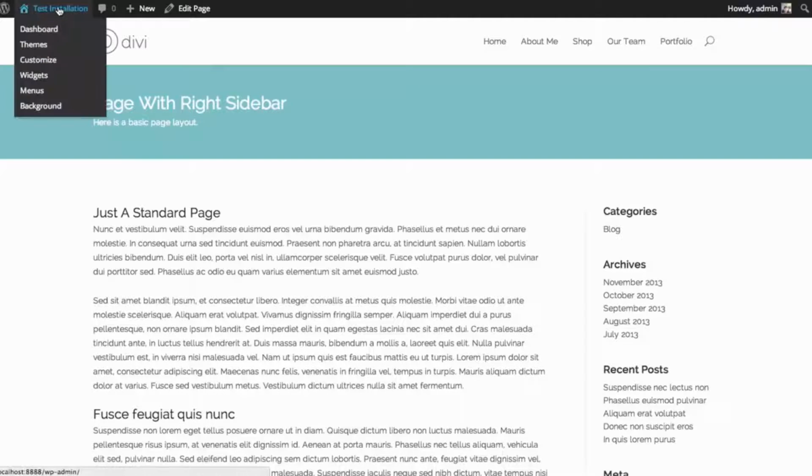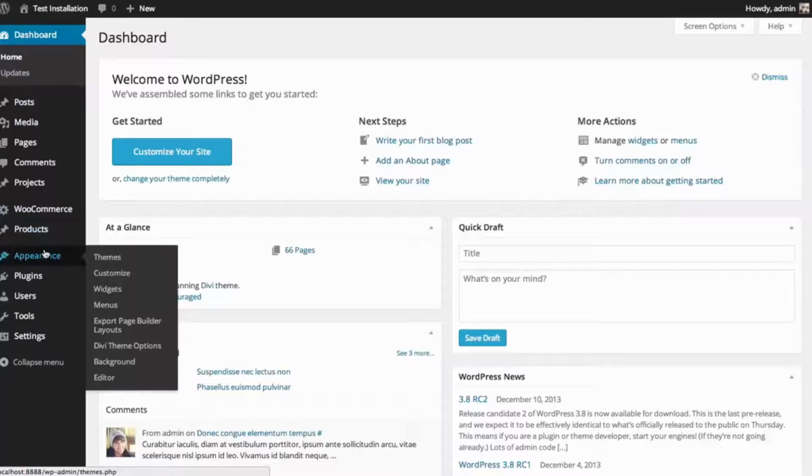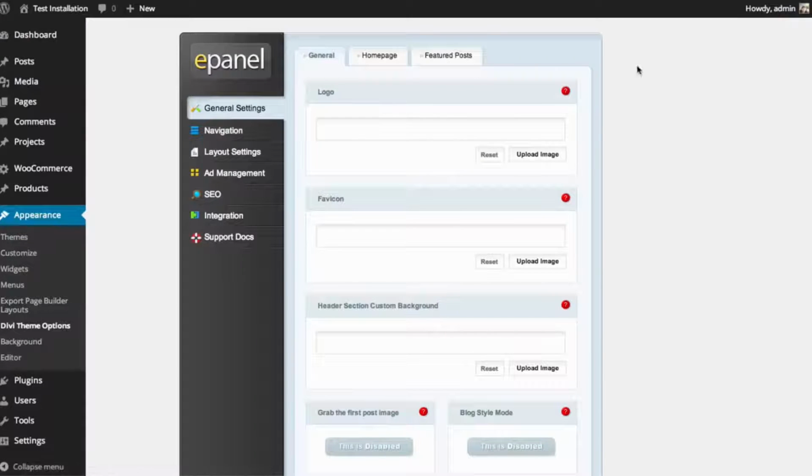To add a new logo, log into your WordPress dashboard and locate the Appearances drop-down menu, and then look for the Divi Theme Options link. This will open ePanel with all the theme options. Right at the top, under the General Settings General tab, is the logo setting.